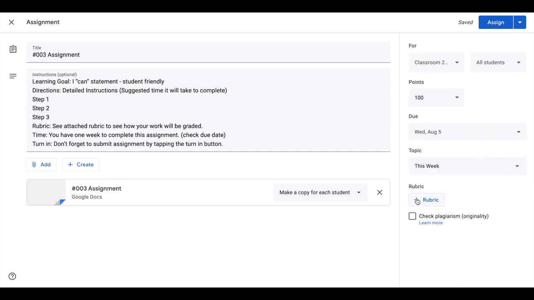And then if you need to add a rubric, you can create one here by tapping on that plus sign and going through creating one, reusing one that you've used in the past, or importing one from Sheets. And then you also have the option for checking for plagiarism using Originality.